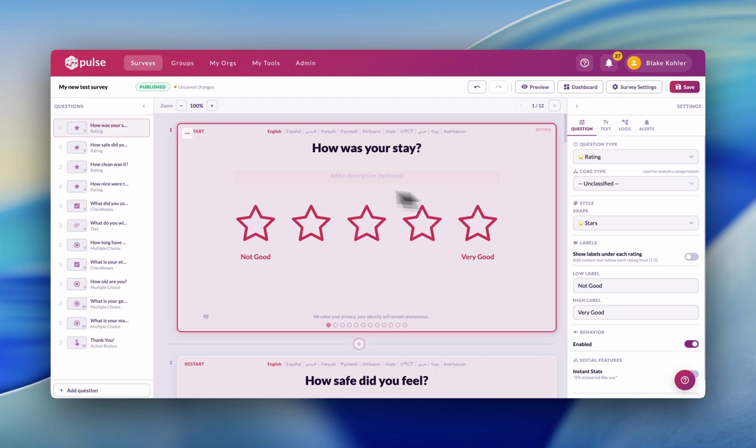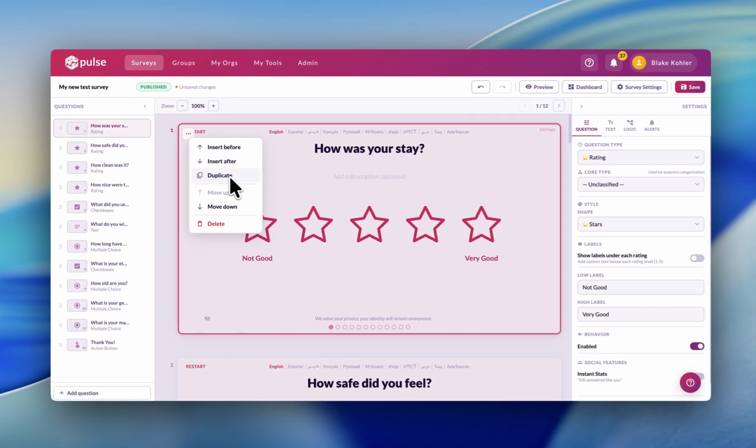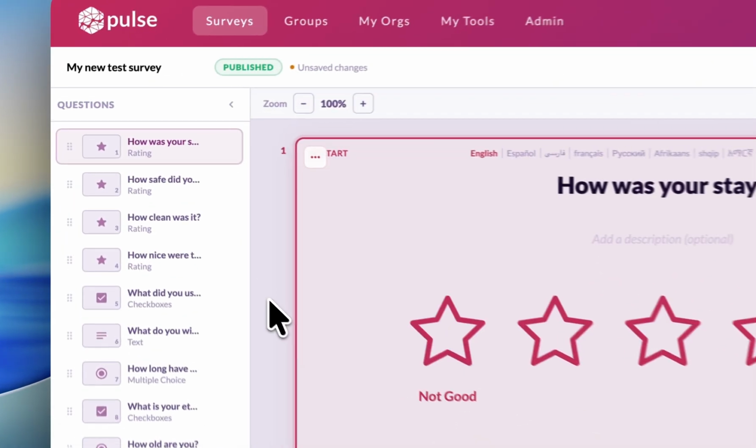On the left side is the question organization panel. This is where you can add questions or move questions up or down by dragging and dropping them. You can also move them by clicking on these three dots and inserting questions before or after, duplicating a question, or moving the question up or down, or deleting them.